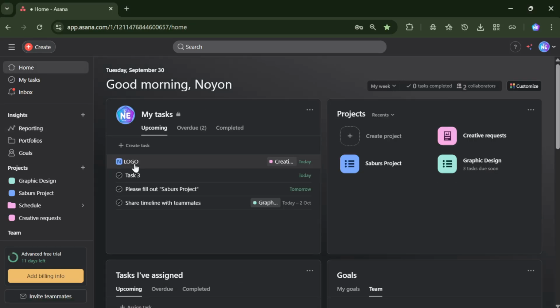Today I'll show you how to use Asana reporting dashboards quickly and easily, perfect for tracking progress and making smart decisions. First, open your browser and go to Asana's login page. Enter your email and password to access your account.